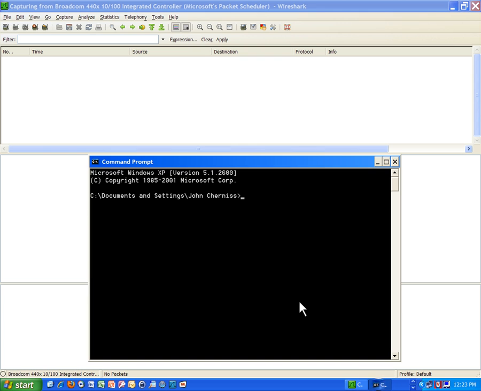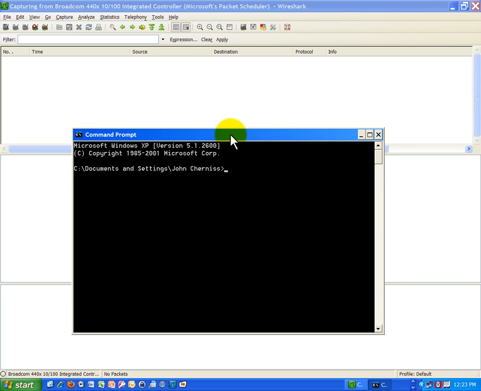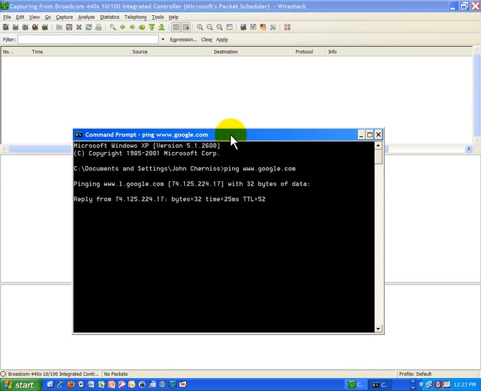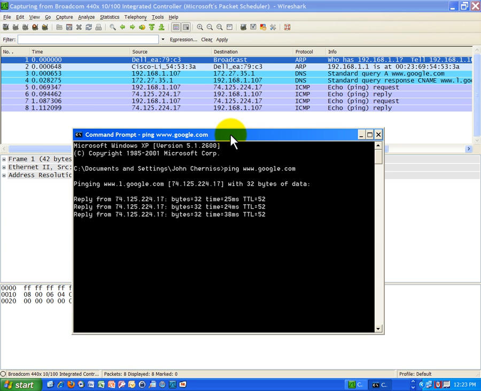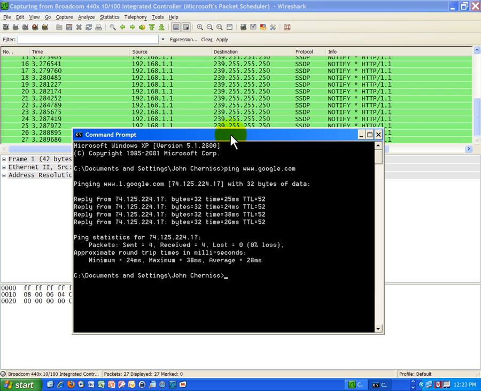Now I'm going to pull up this and do a few ping tests, and then we can see the protocols appear and the packets appear on the screen. I'm going to first ping the Google site, www.google.com, and I should get a response. I get an ARP, I get DNS, the same old thing I've been seeing. Okay, that worked.